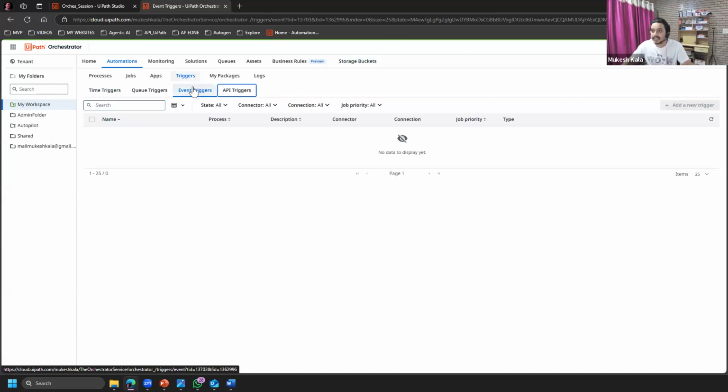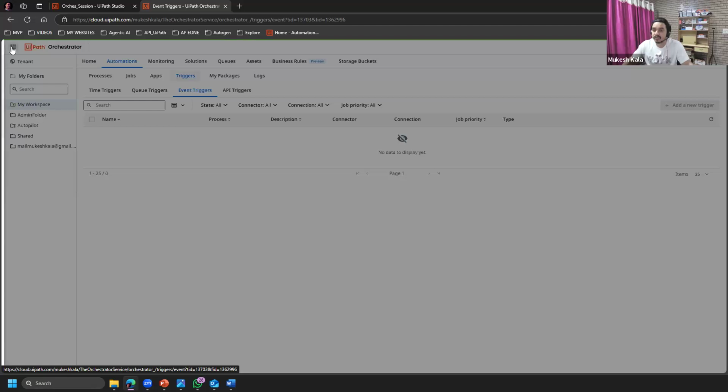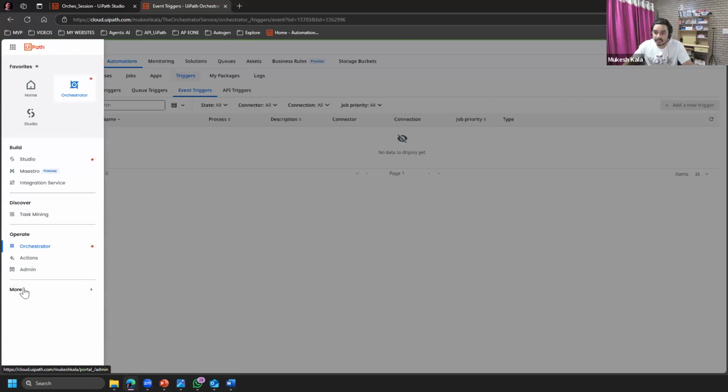Now, what exactly is event trigger and where does it happen? Event trigger is part of your integration services, which is also, by the way, free for you. You guys have already used integration services, but you didn't realize. Let me show it to you quickly as well. If you go to these 9 dots, right, you would see here in the more, you have integration service, which is here, right?